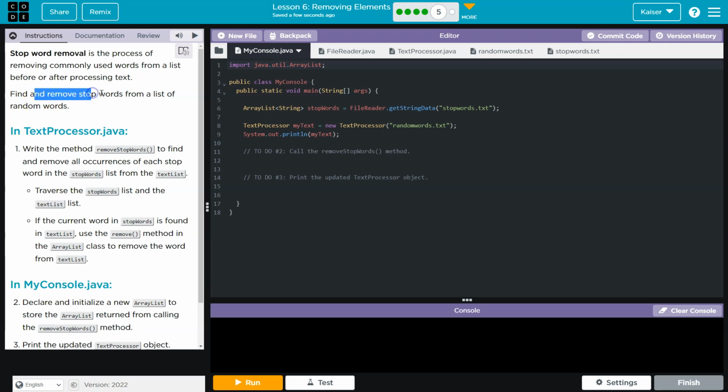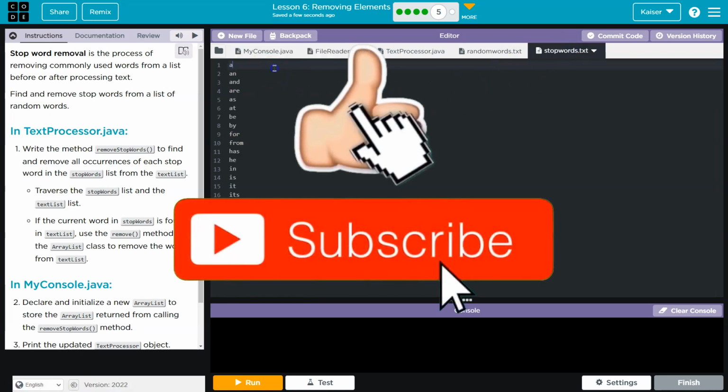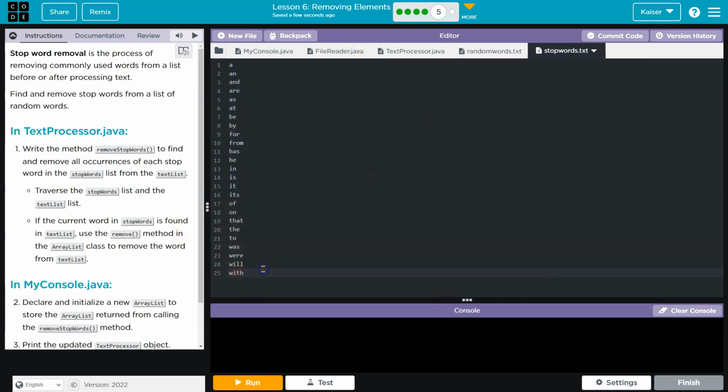Remove stop words from a list of random words. Okay, so our stop words list. Interesting. So we're using file reader, this class, to read our stop words, or the words we want to kill off, I guess.